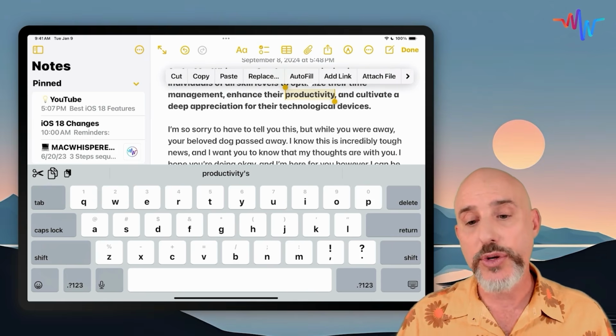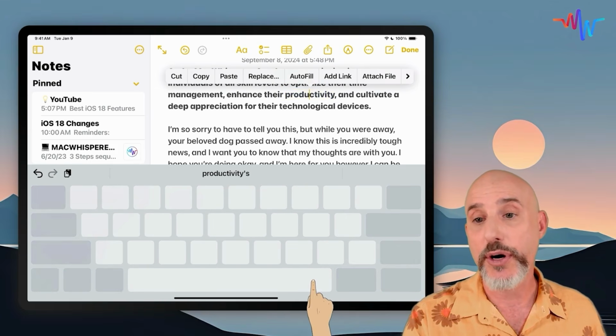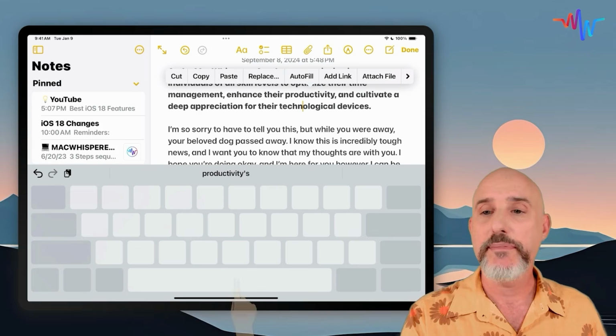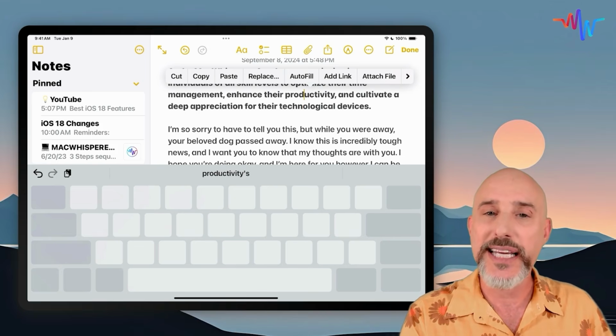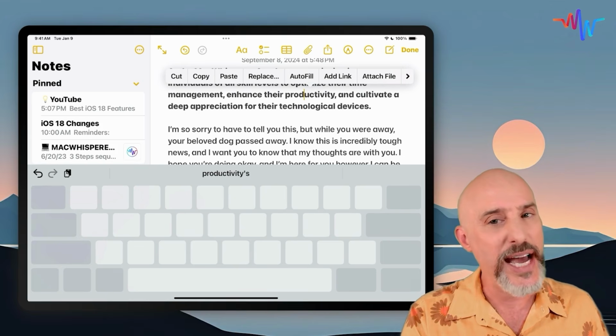You can also use the spacebar of your keyboard to move your cursor around, making it easy to position your cursor anywhere you need so you can quickly and easily correct a word or add a word.